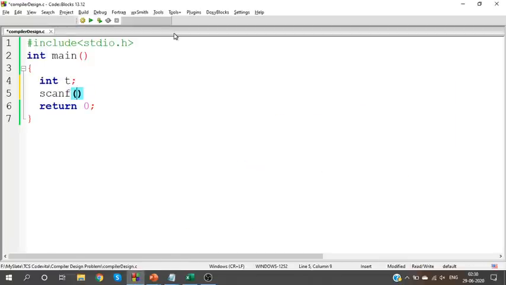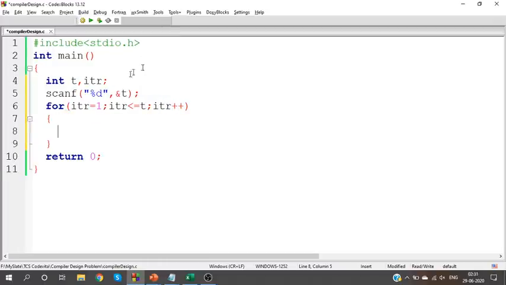Okay, T indicates the number of test cases, which means I need to check for T number of lines. So create a loop for that: itr less than or equal to T, itr plus plus. Clear? T indicates the number of test cases.